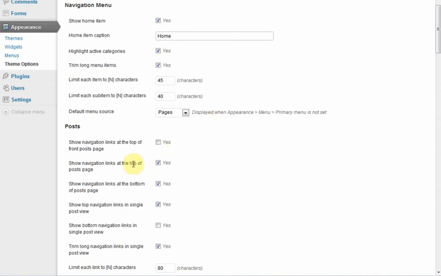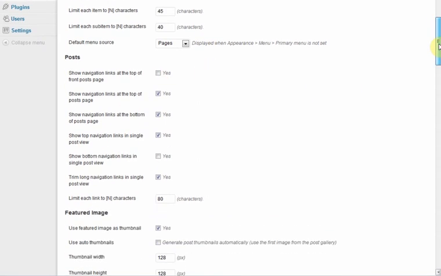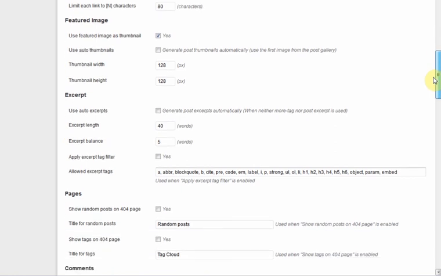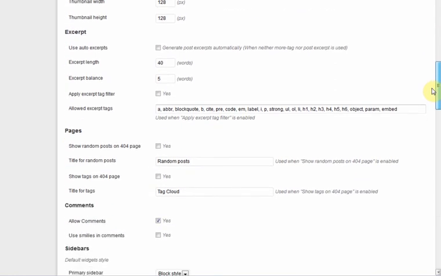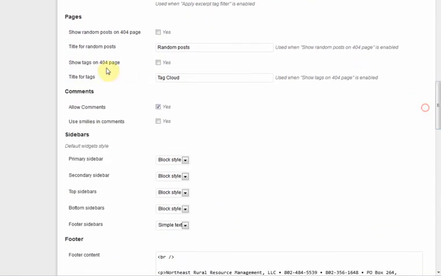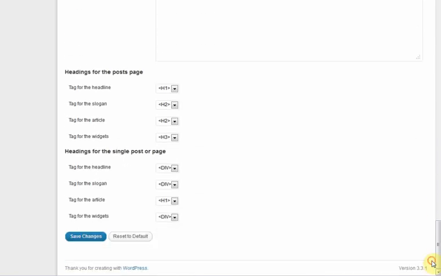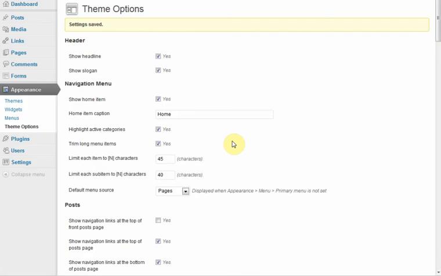You can manage the post content, how that shows up, how the featured image shows up, how the excerpt shows up, what the pages, comments, sidebars are going to be like, and your footer content. This is where you put in footer content right here, and here are some of the tags that you would use in that footer content area. And when you're all done, you just click Save Changes, and that's going to save everything.